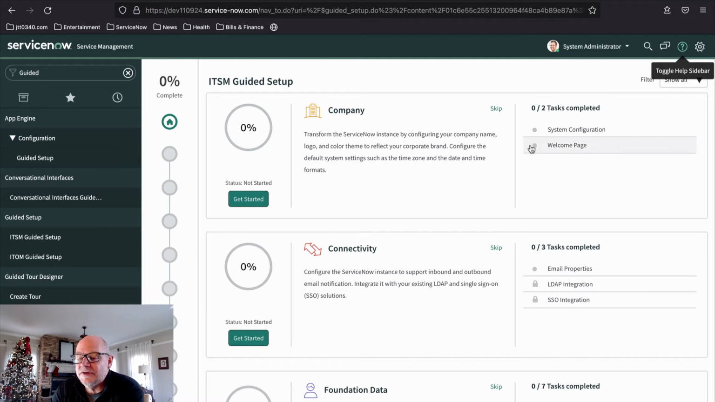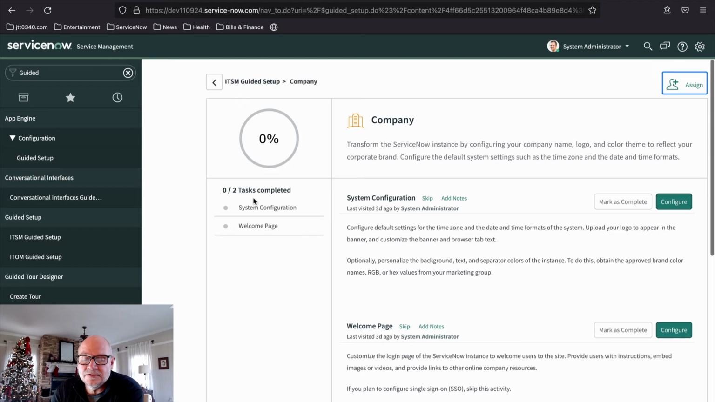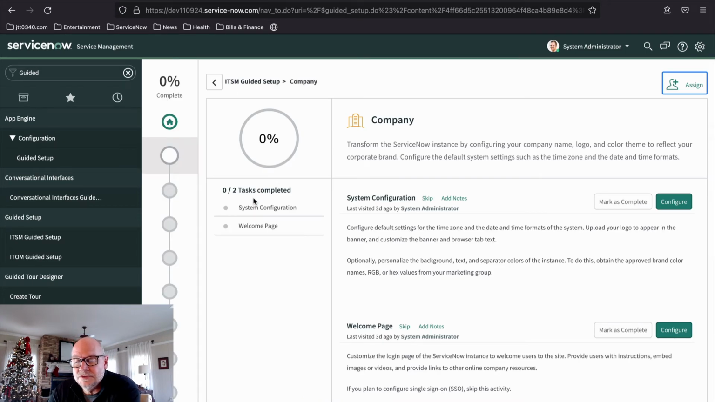You can see the number of tasks that are involved with each of the steps. So with the company guided setup, we're going to be looking at system configuration and then configuring the welcome page so that it appears and behaves the way that we want it to for all of our users. We can get started by clicking on one of these, or we can just go to the individual category that we want and click Get Started. I'm going to do that for company. Get started. Okay, 2 tasks here.